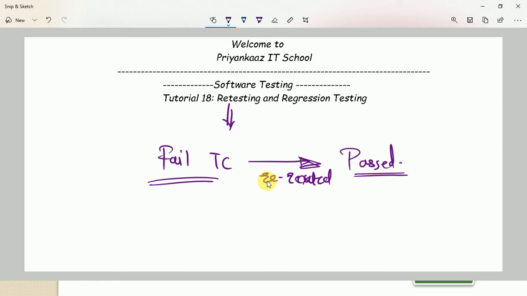In retesting, this is the basic form you can understand, like what retesting is and where we conduct it. So every failed test case we re-execute and retest, right, to make it pass. This process is called retesting.